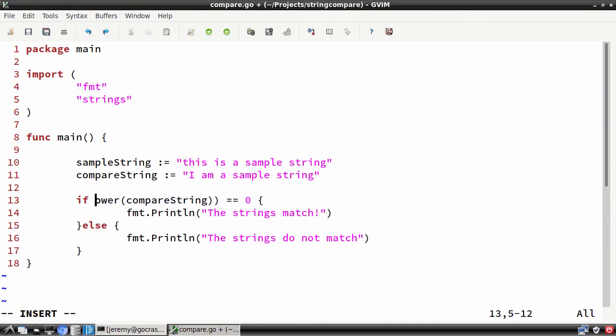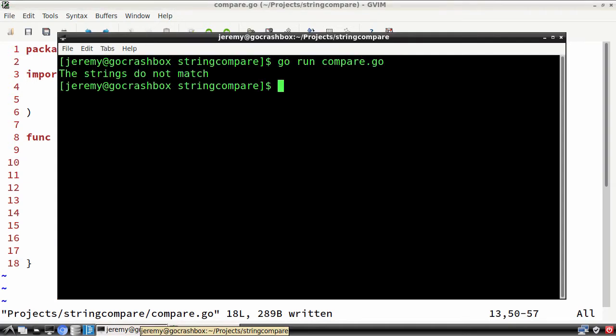But here's another neat way to do the same comparison we just did using equal fold. Equal fold is a part of the strings package, so it's a simple drop-in. We pass in the sample string and compare string into equal fold. It returns a Boolean based on whether the strings are equal in lowercase. Ours should return that the strings do not match. And it works. Let's change our strings.